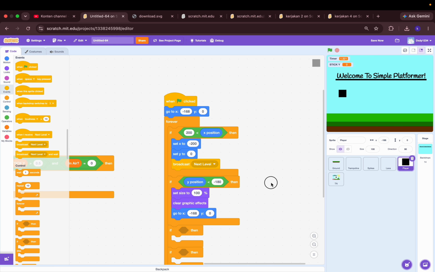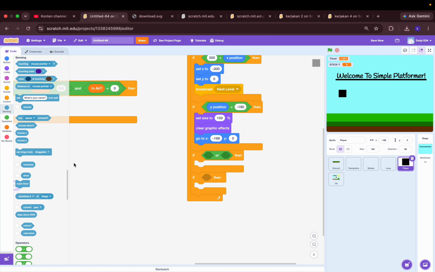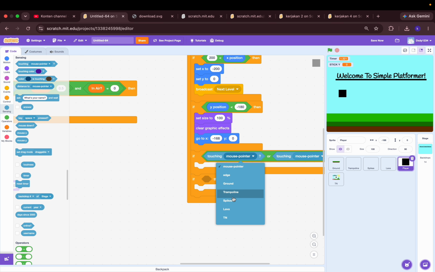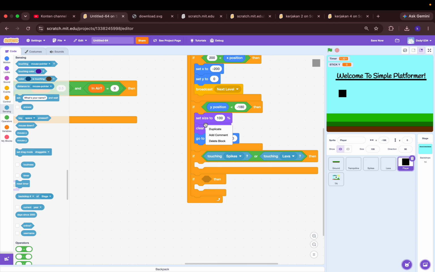Don't forget to plug in the Next Level block. We have an if block checking if the character is touching spikes or touching lava. If either of those dangerous conditions is met, it triggers a full player reset.